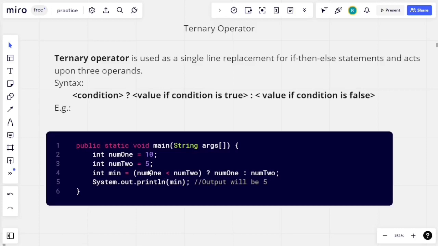So if number one is smaller than number two, then you have to assign number one, or if this expression is false, then you have to assign number two to this minimum variable. Now, when we try to output this minimum variable, we'll be getting the value 5.